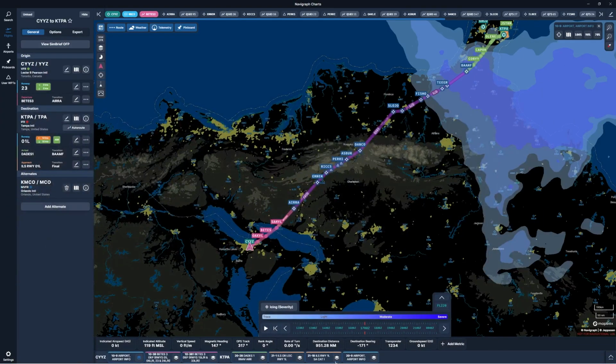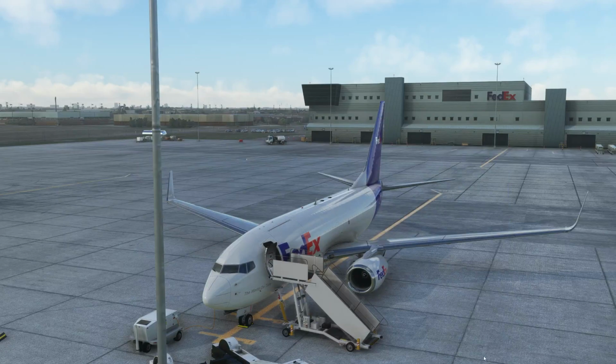All right, so there's our flight plan created in SimBrief. It's in our PMDG 737. Our Navigraph charts is all set up, and we're on the ramp ready to go. So that will do it for part 1, the flight plan and planning our flight.